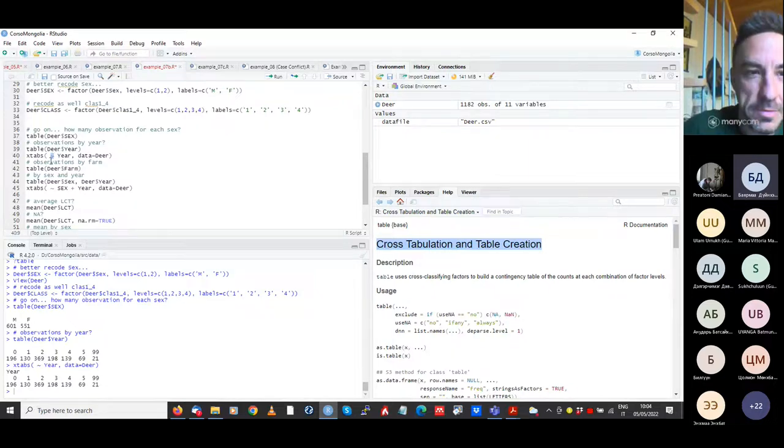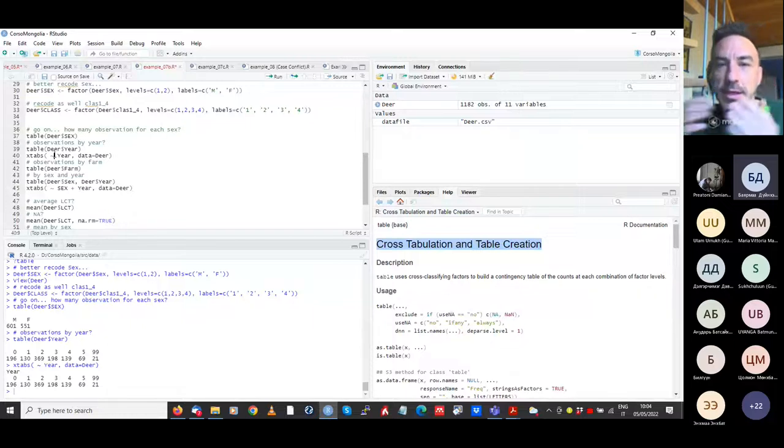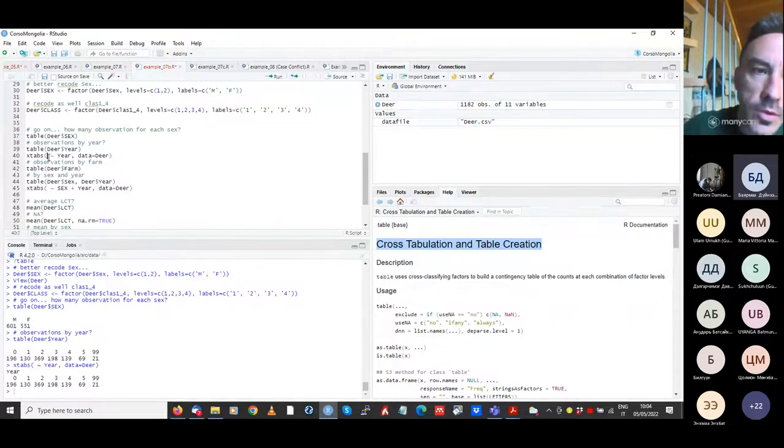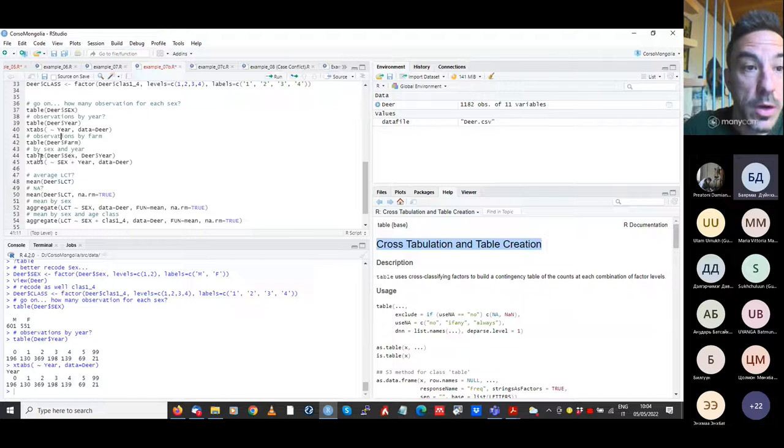This symbol is very important because we will use it to create formulas, okay? It means that we have dependent and independent variables, something before and something after. If you don't use anything before, you will work on anything after. So here, for example, we are counting in the whole data set because we don't have anything before the tilde, what happens in the columns here, okay? And so we can go on.